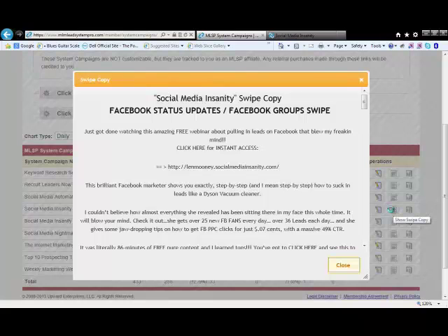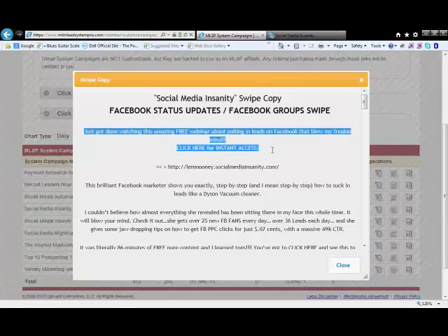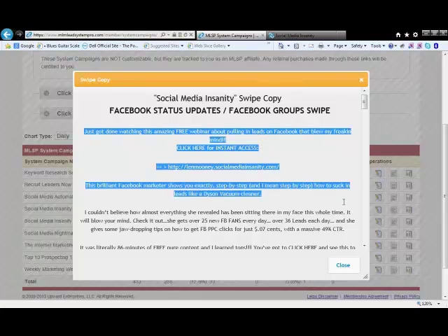And the last thing that we're going to need here is the actual swipe copy that we're going to use. So here is our Facebook ad swipe copy. Just got done watching this free webinar about pulling in leads on Facebook that blew my freaking mind. Click here for instant access, and there's your affiliate link, which you can shorten or change or do whatever you want to, but this is my basic affiliate link.